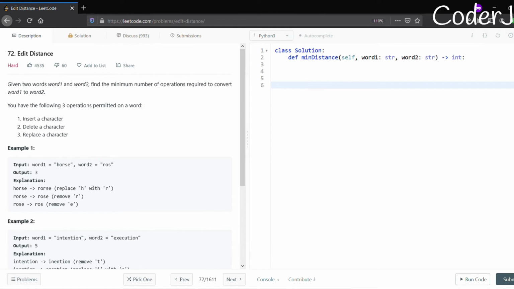Welcome back, guys. So today we are attempting another popular question of dynamic programming, and that is edit distance. Now, if you take notice, this is a hard level question. But once you are done with this, you'll actually wonder why it was even in the hard category. Okay, so now let's take a look at the problem statement.